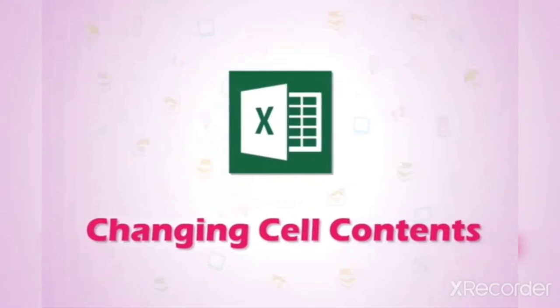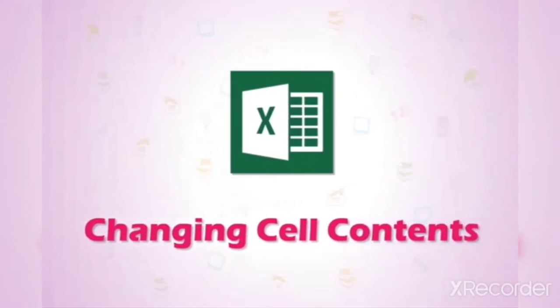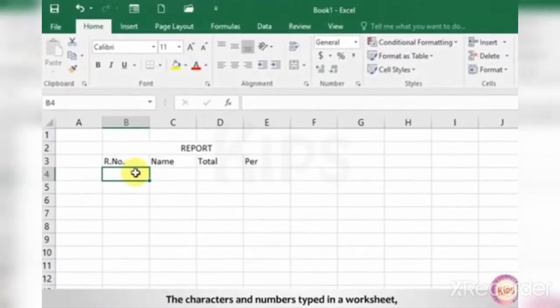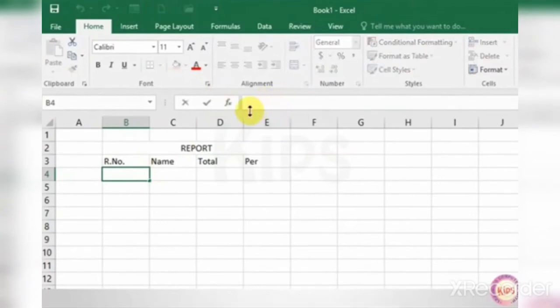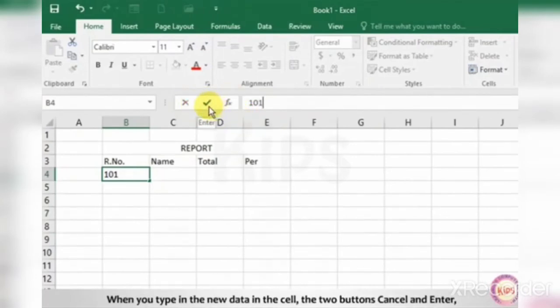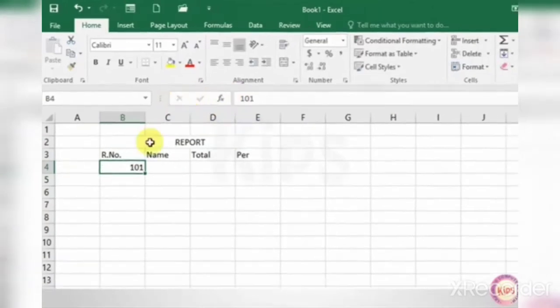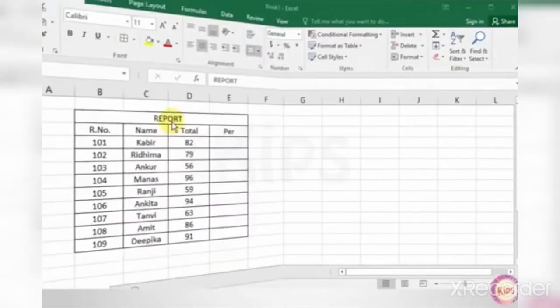Changing cell contents. The topic is on page number 41 of your computer book. Please see. The characters and numbers typed in a worksheet can be seen both in a cell as well as on the formula bar. As you can see here, enter the contents and press either the enter key or enter button on the formula bar to accept the entry, like this. When you type in new data in the cell, the two buttons, cancel and enter, present on the left of the formula bar, you can see here, become active.